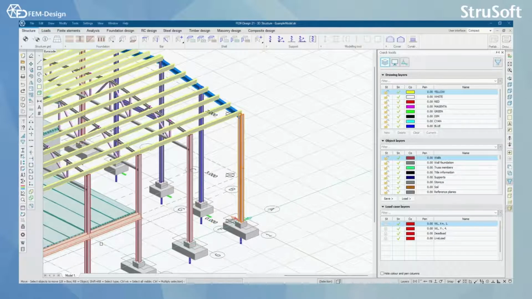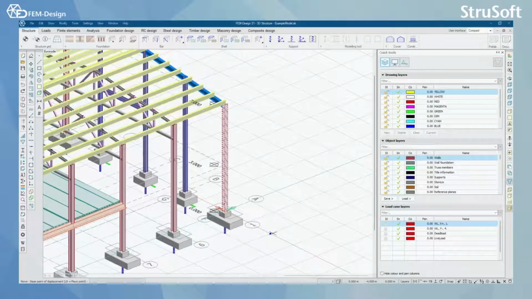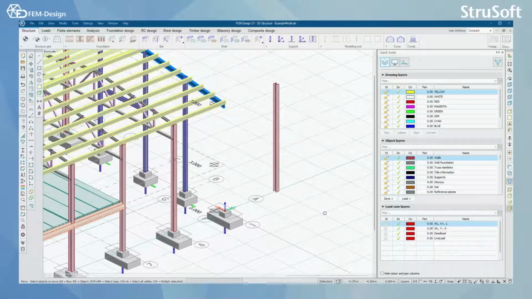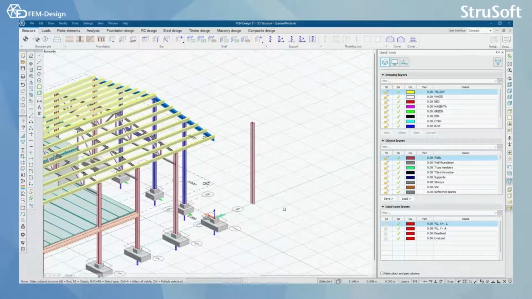And now I can actually see, if I don't remember how to use that command, that in the left corner there are guidelines for me on how to run through that command. So first I select the object, then it says base point of displacement, and then second point of displacement. And these guides you can see in every function or command in FEM-Design.